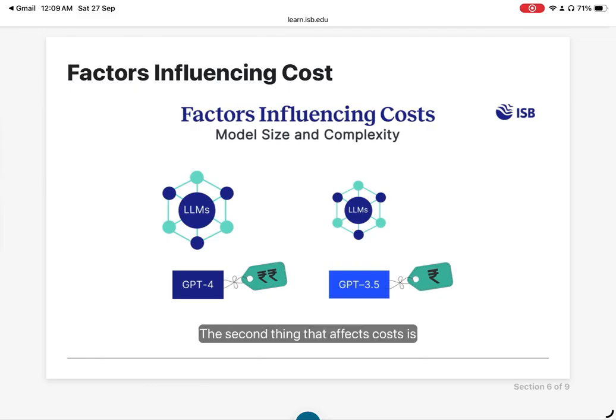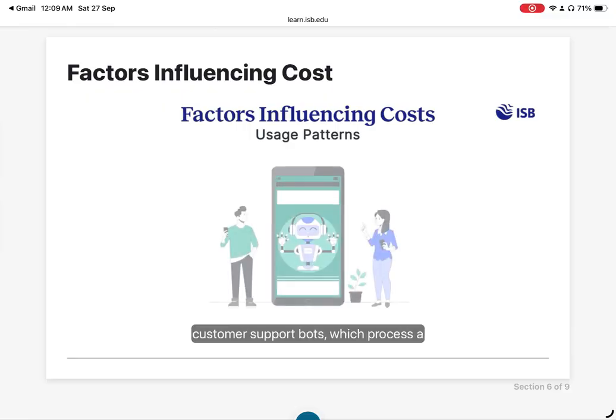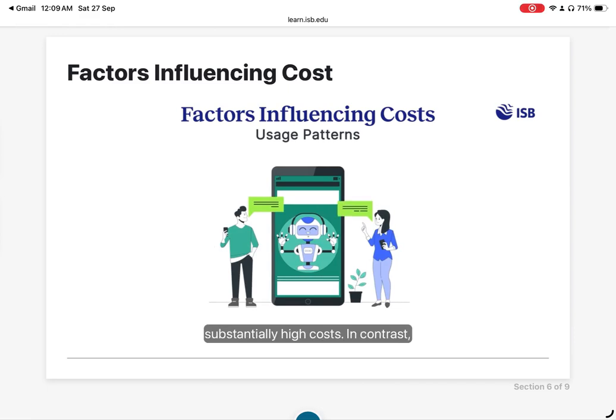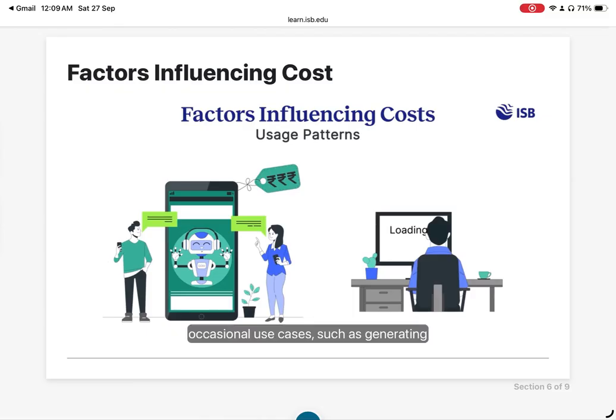The second thing that affects costs is usage patterns. The cost of using an LLM is heavily influenced by how frequently it is used. For example, applications like customer support bots, which process a high volume of queries, incur substantially high costs. In contrast, occasional use cases such as generating a one-time report result in lower costs. So it depends on where you are deploying your LLM models to work.